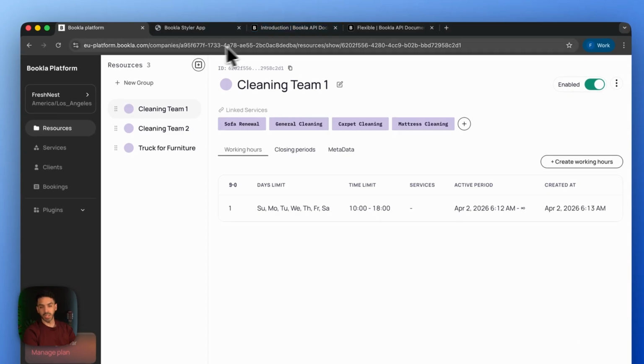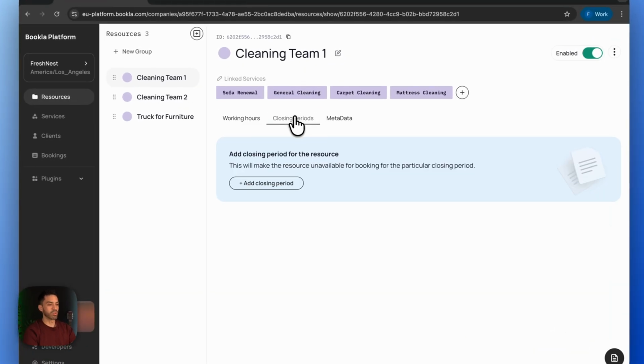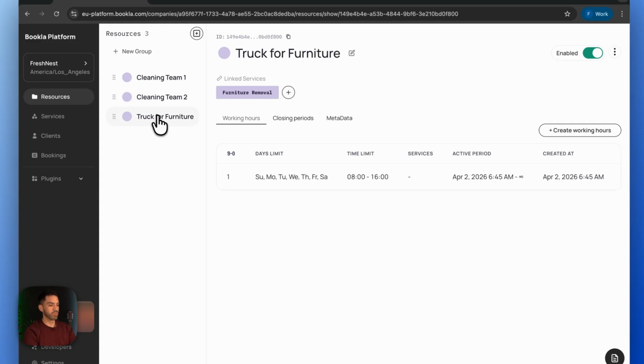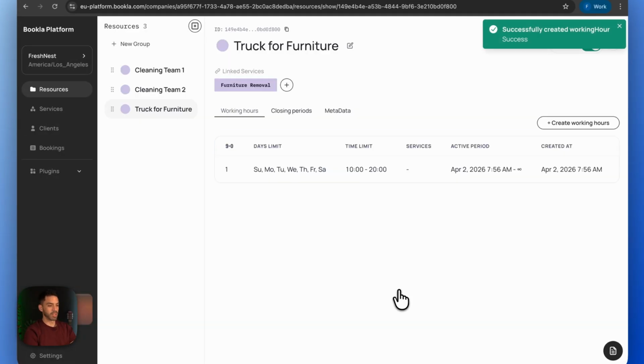And since we're checking all of our IDs, let's do a last run through all of them to make sure that we enable everything that is necessary for these resources to work. So on cleaning team number 1, we have working hours, which is all we need. Good. We also have working hours in cleaning team number 2, but on truck, we don't have working hours. So let's make this truck able to work. Very quickly enable these ones, and he's going to work from 10 to 20 at night, and create.